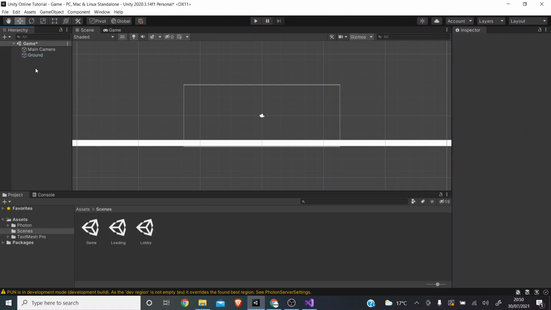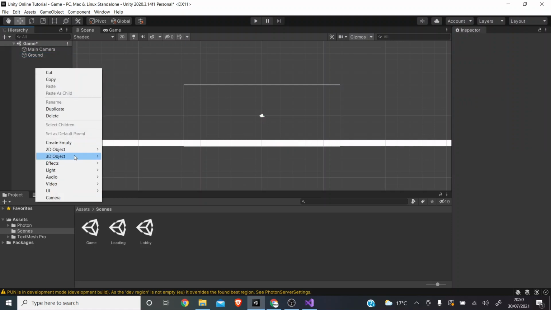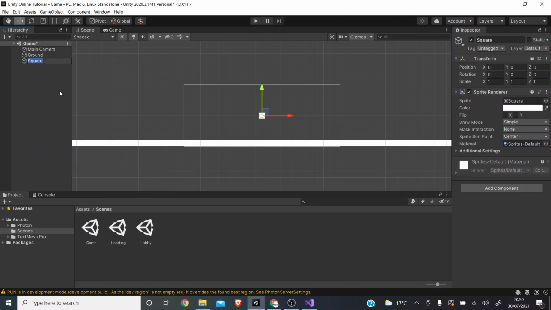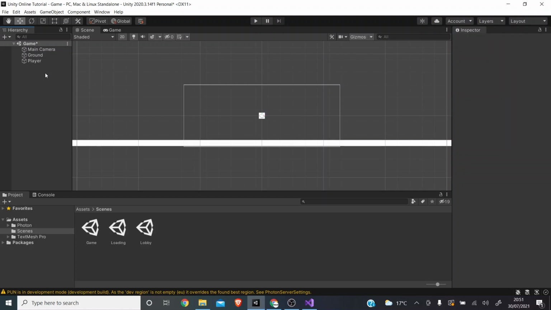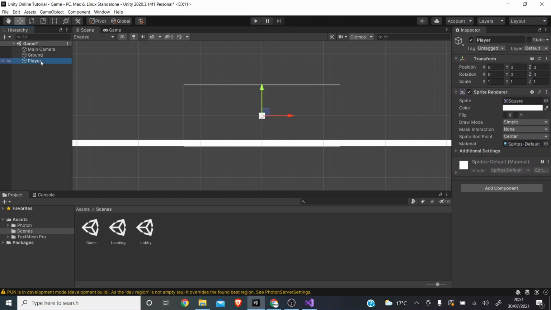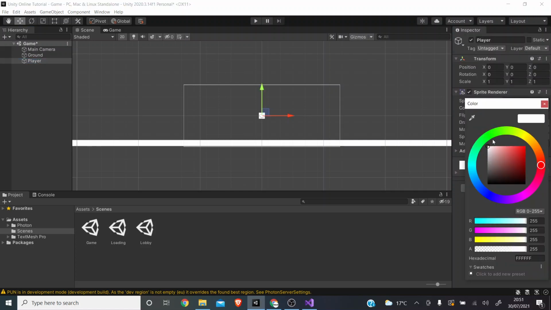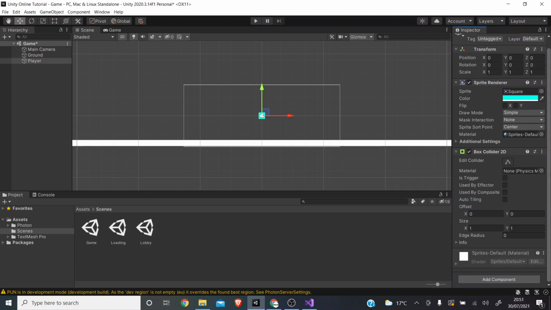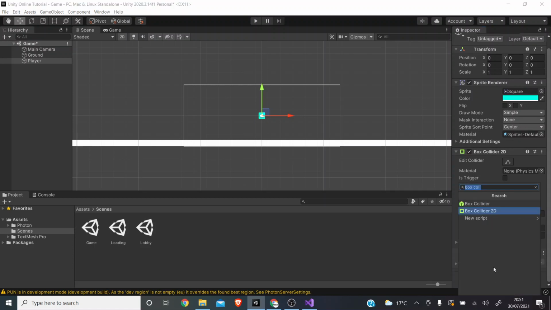So we've just made a simple ground. Now we want to create our players. We're going to just call him player. And we're going to change his color so you can actually tell him apart from the ground. Right, now we got a blue cube. Let's go. We're going to add a box collider 2D on him. 2D because this is a 2D game.